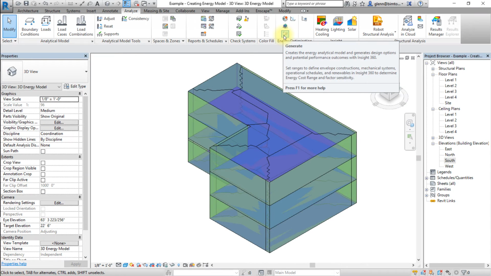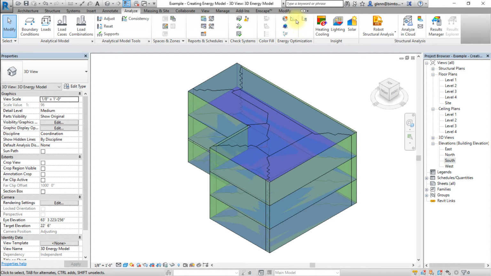Let's start by viewing the Insight results for your model. If needed, generate insights for this model by clicking the Analyze tab and creating the energy model, then choosing Generate to create the insights. Then, click Optimize to access the results in the Insight interface.